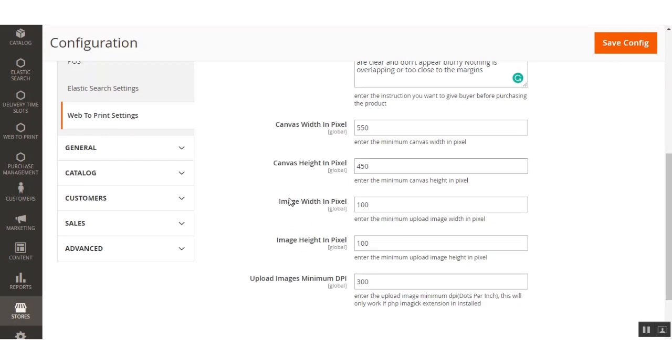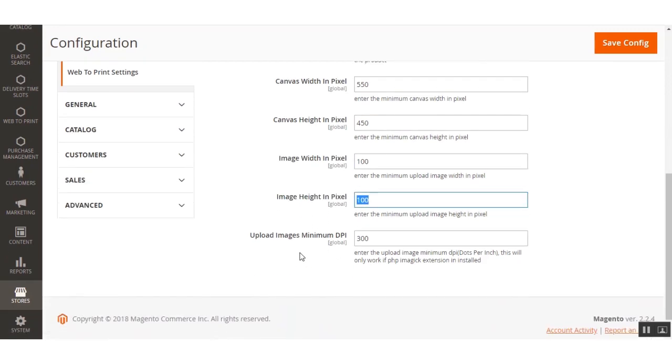After that, we have the Image Width in Pixels. Here enter the width in pixels of the final image that we have. After that, we have the Image Height in Pixels. Here you enter the height in pixels for the final image that we have.